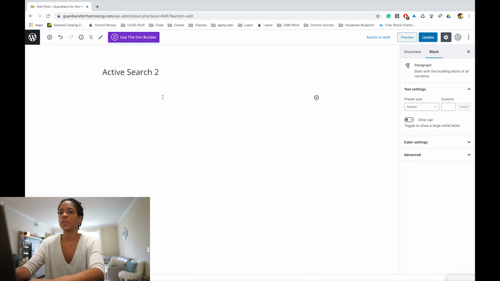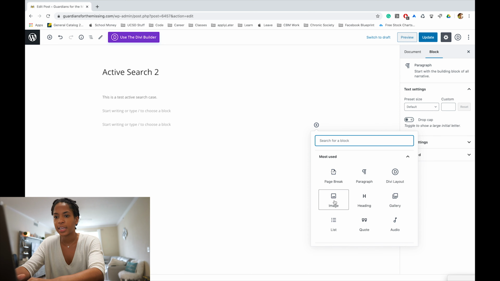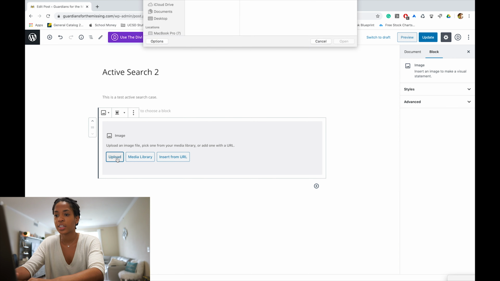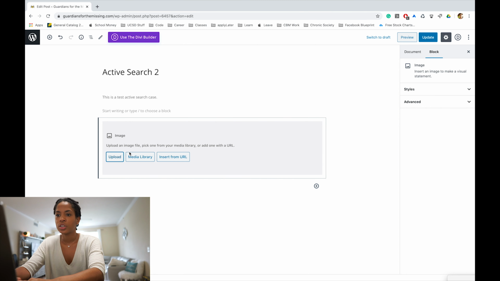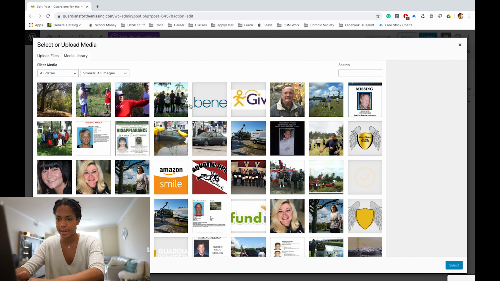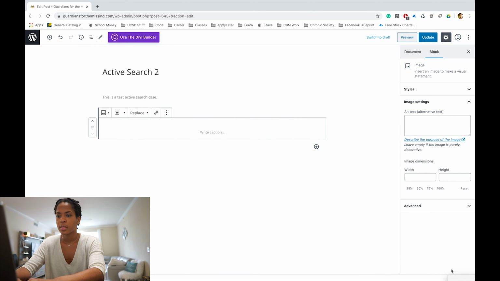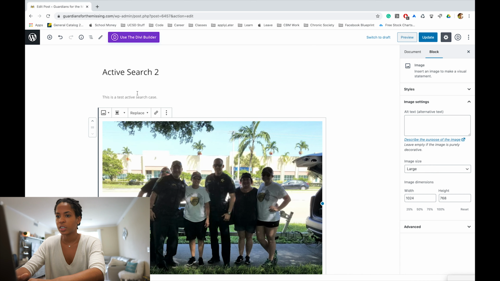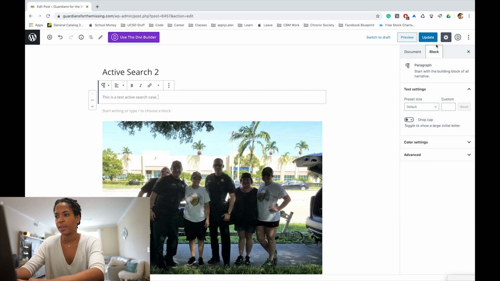Here we can add any text. This is a test active search case. Let's add an image. We can upload an image, or use images that we already have uploaded to the WordPress website here. I'm going to choose this one. That's an active search case. And let's go ahead and update.